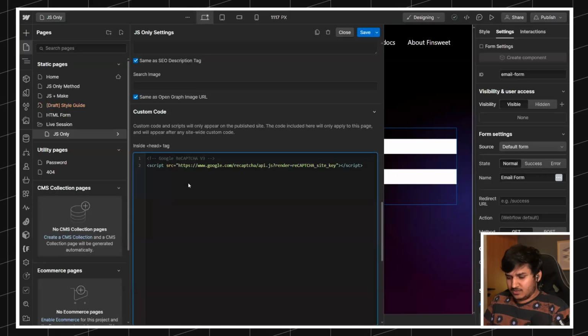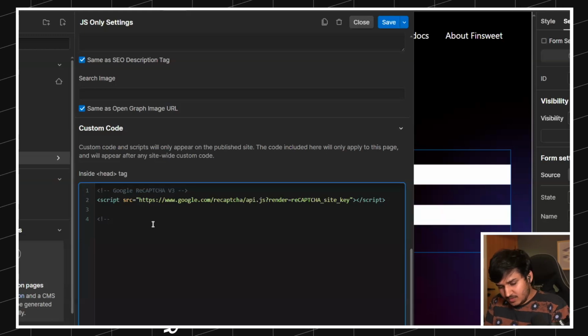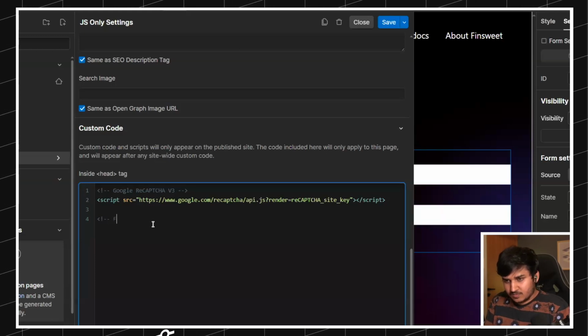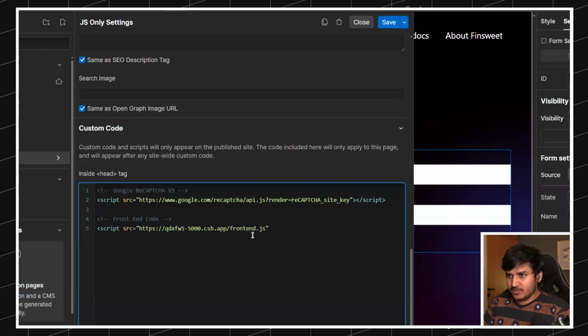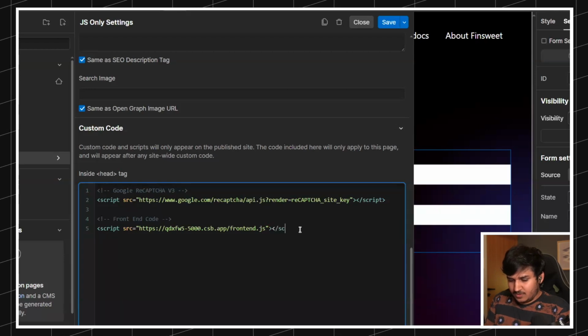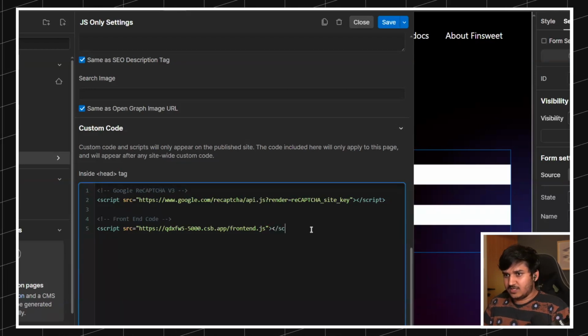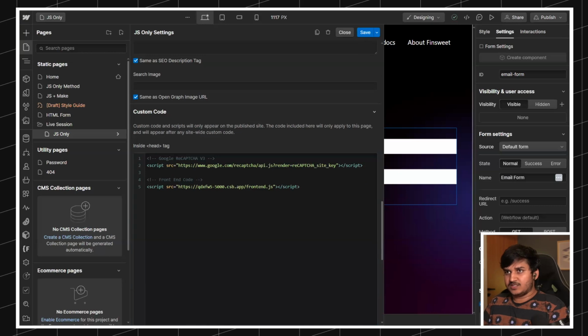So I will simply go here and type a comment. I will call it the front end code. Create a script just like this. Set src, which is the source, to this URL, just like that. Close the script tag, just like that. Cool. So these are the two things that we have installed, and I will simply click save.